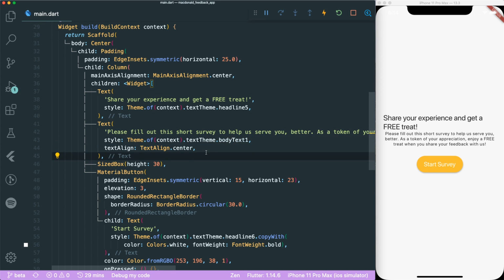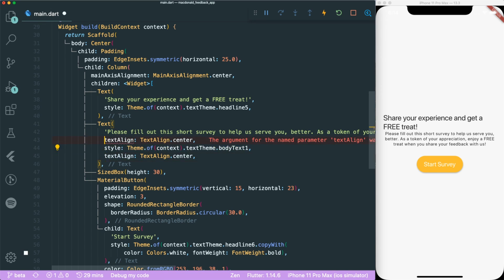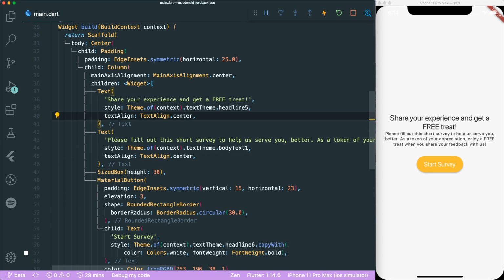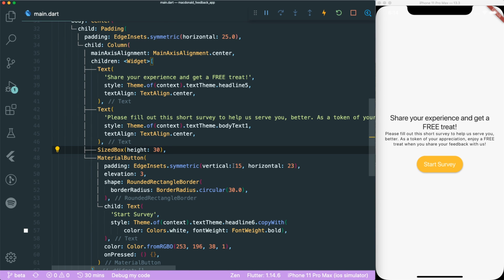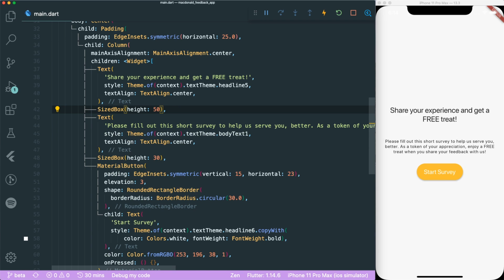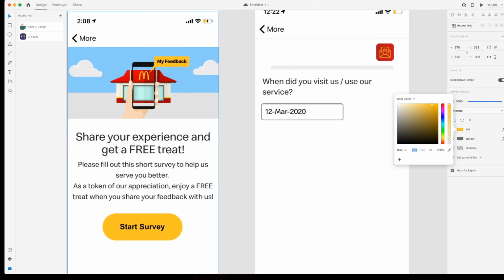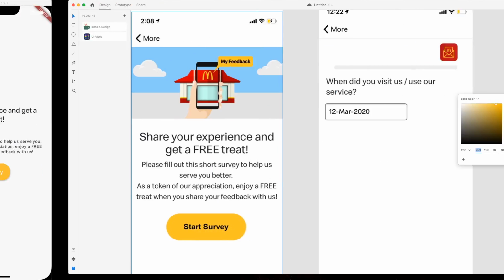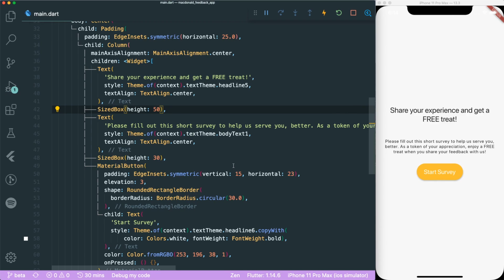Yikes. Never mind. Alright, let's do this. Share your experience. I get a free treat. Like the free treat there. Then let's put like a sized box and paste it over here. Maybe we put this as 50. Share experience. I get a free treat. Please fill out this short survey to help us serve you better. Right, so I think this is nicer, I guess. Enjoy a free treat when you share feedback with us. Yup.